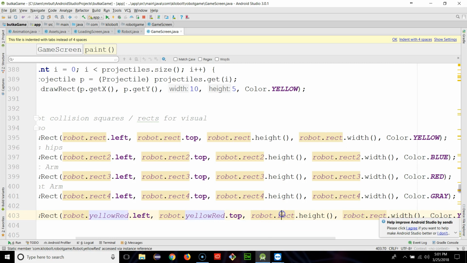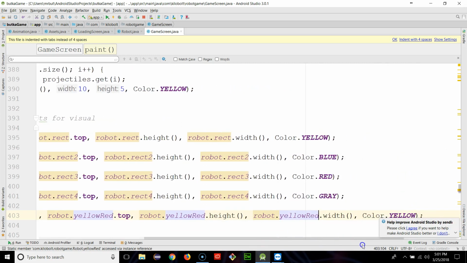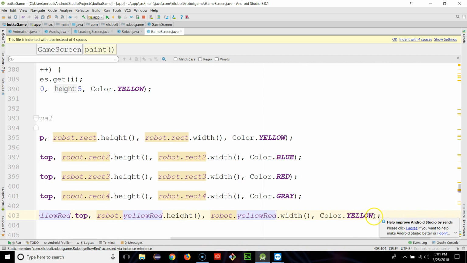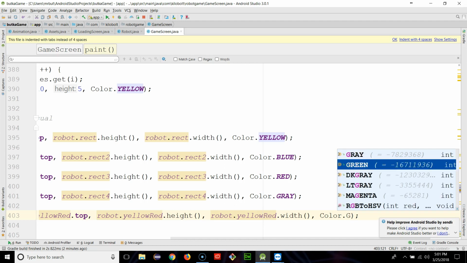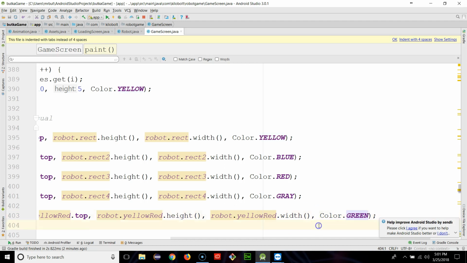So we're going to go ahead and change those from rect or rect3 or rect4 or whatever to yellow-red. And we'll give it its own color so we'll be able to very easily distinguish what rectangle this is. And go ahead with green. And we'll save it, and let's go run it.